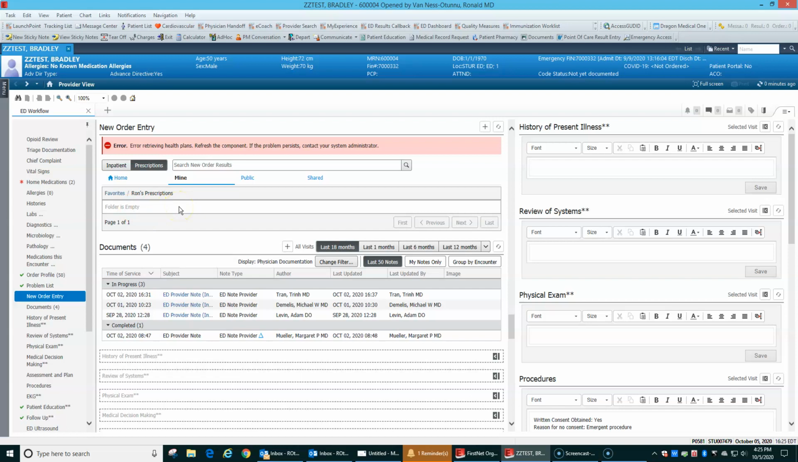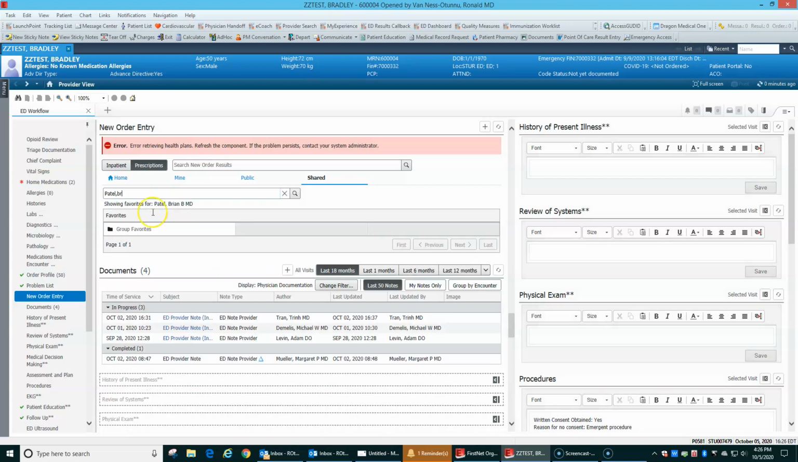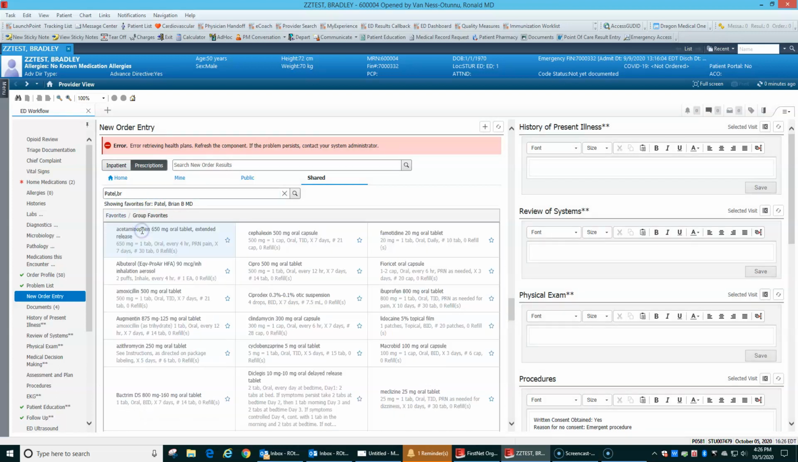So what we really want to do is we want to add to that, right? We want to add from somebody else's folder. So let's see who's sharing things out there in the world. And let's see if Dr. Patel is a good sharer. Oh, he's there. Let's pull him up. We're going to left click on Group Favorites. Oh, look at that. He is a good sharer.